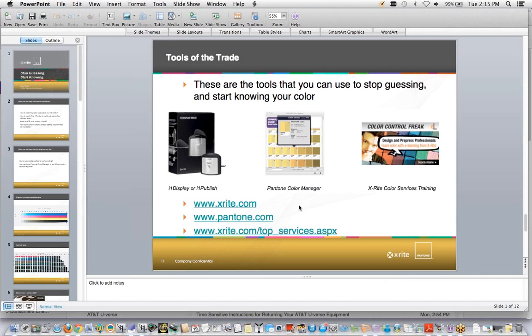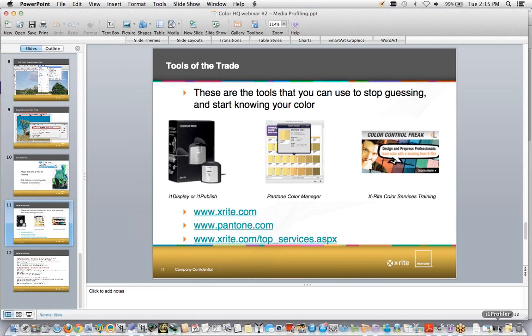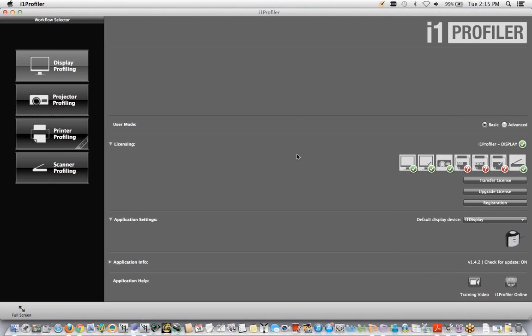But let me do this. I'll escape out of PowerPoint because you've been patient with that. And let's go directly to i1 Profiler. In i1 Profiler, when I have an i1 Display Pro device attached, you'll see that I have the ability to do display profiling, projector profiling. Printer profiling shows up as demonstration only, and scanner profiling.